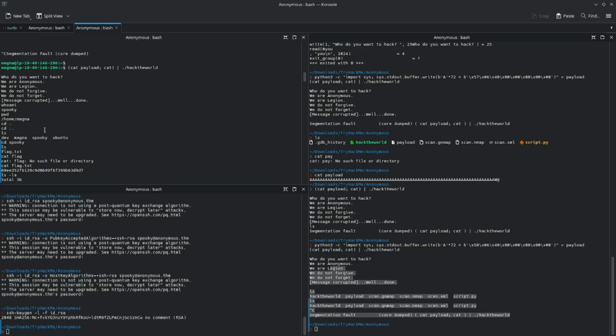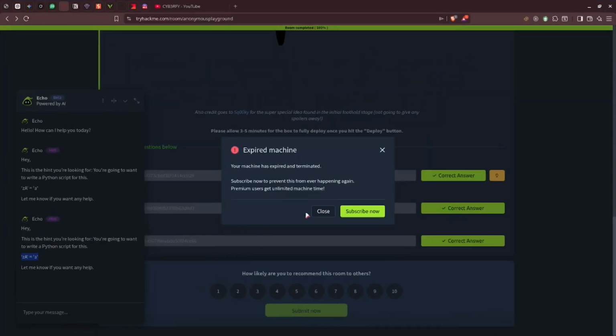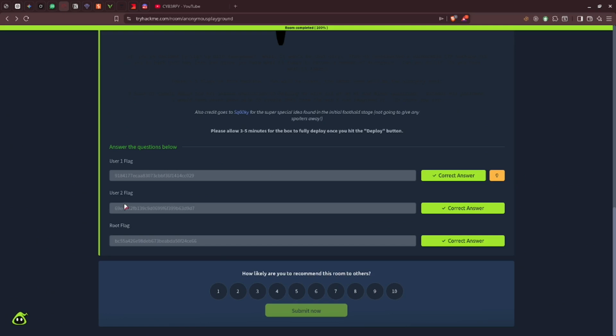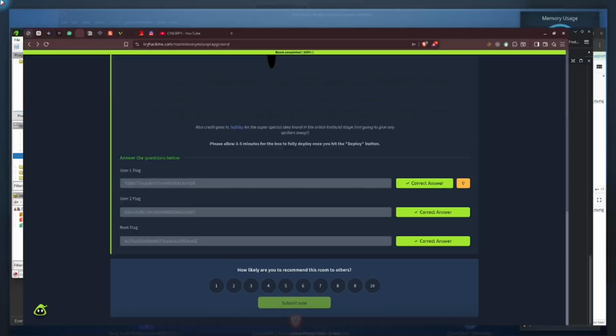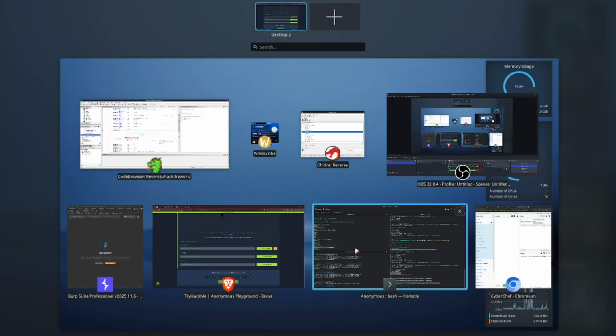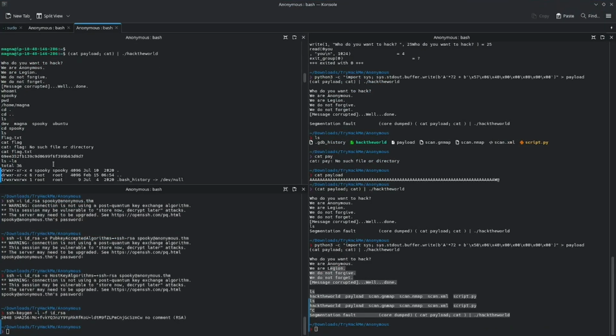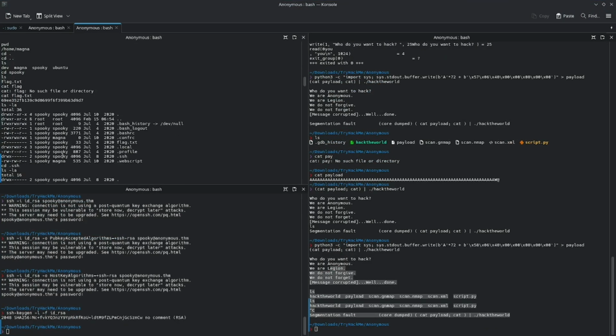Then I was spooky, so I moved towards the spooky directory and I got my second flag. Here it is. We submitted, and the machine expired. No worries, so we submitted the second flag. Then it comes to the root flag. The root flag was a bit, not much hard, but yeah.